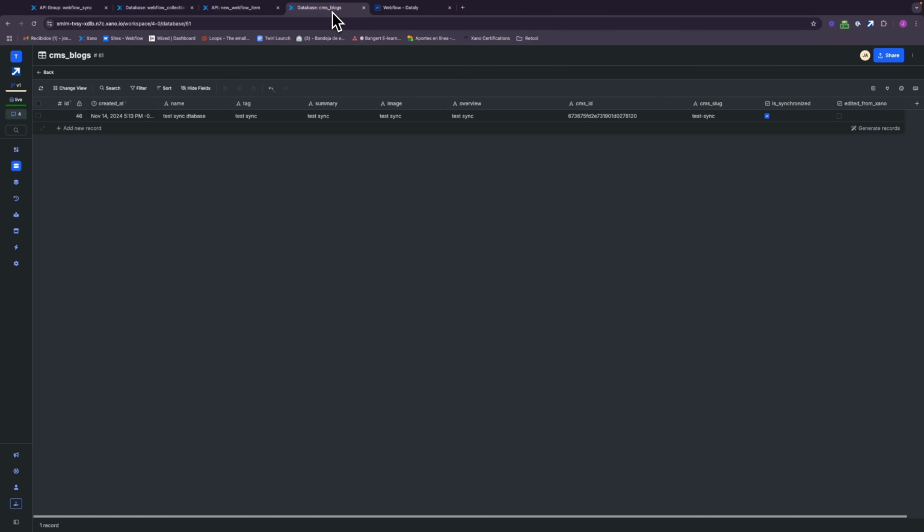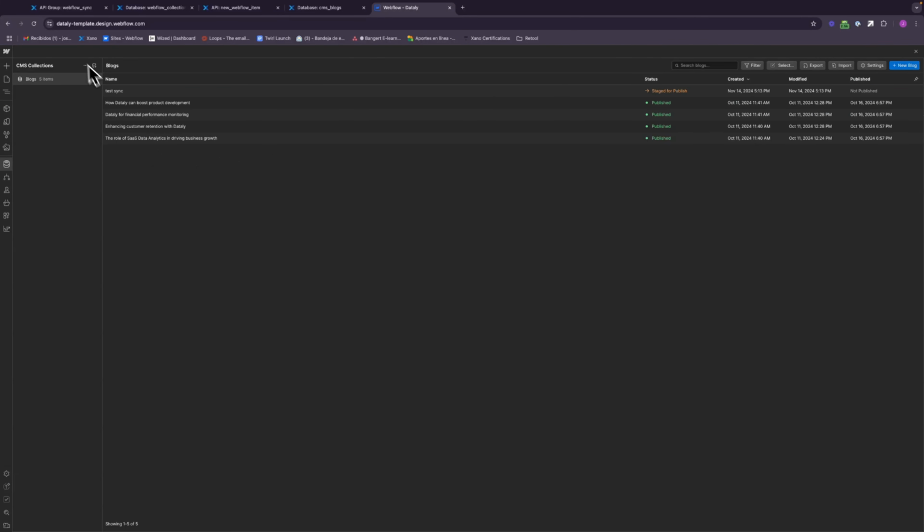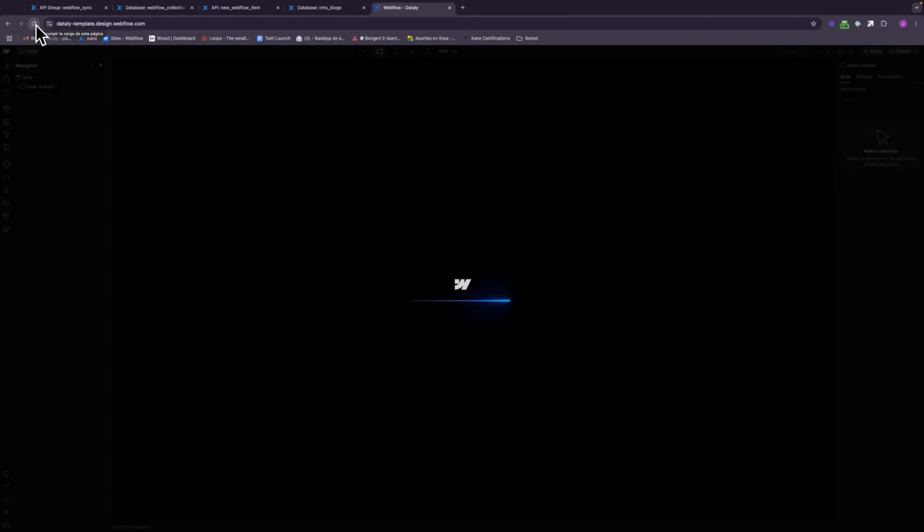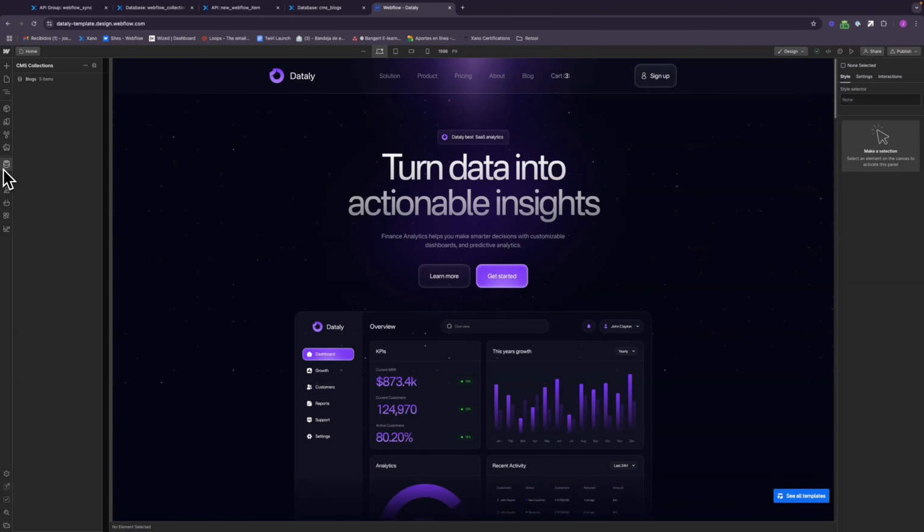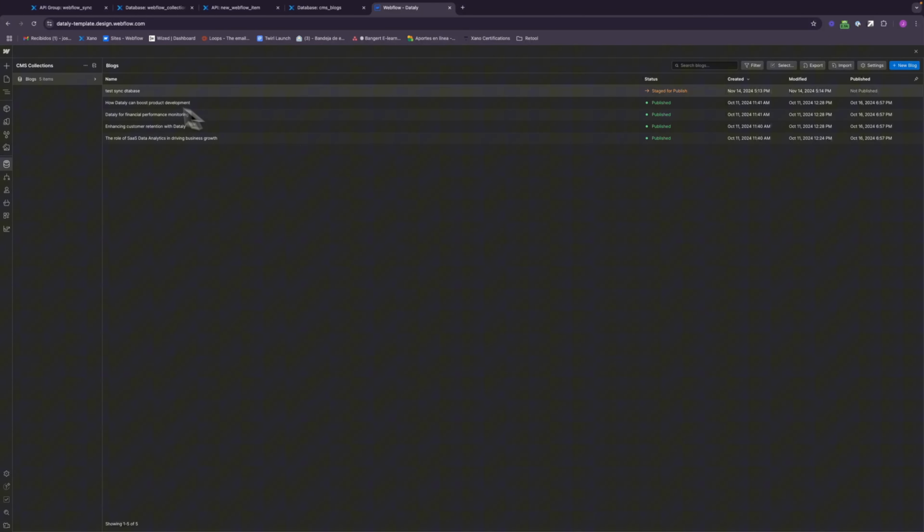Why is this happening? In order for this to work, you always have, after making some changes, to set this as false and set this as true. Once we do this, if we refresh the page, you are going to see that again we have synchronized as true and edited from Xano as false. If we go again to the CMS and refresh, you can now see that it has made the changes.